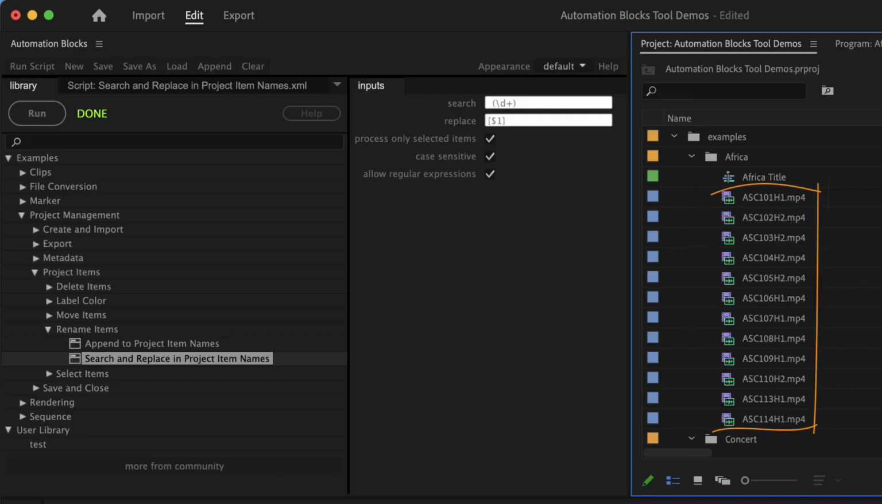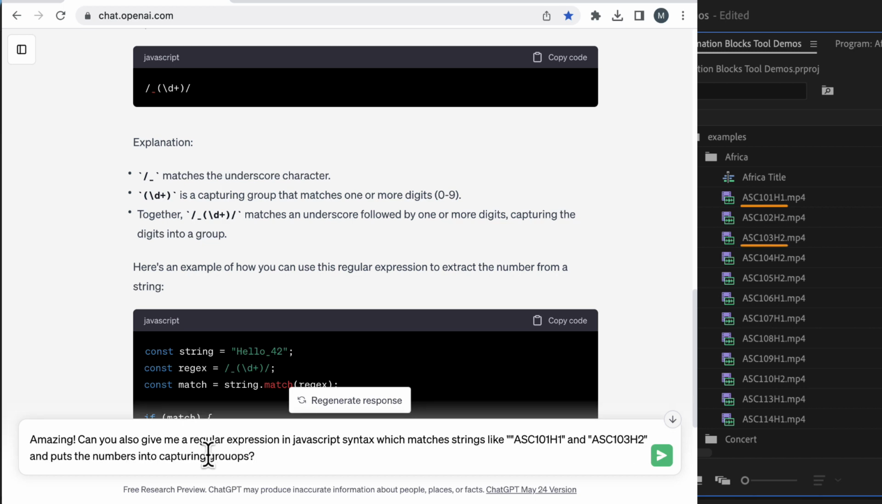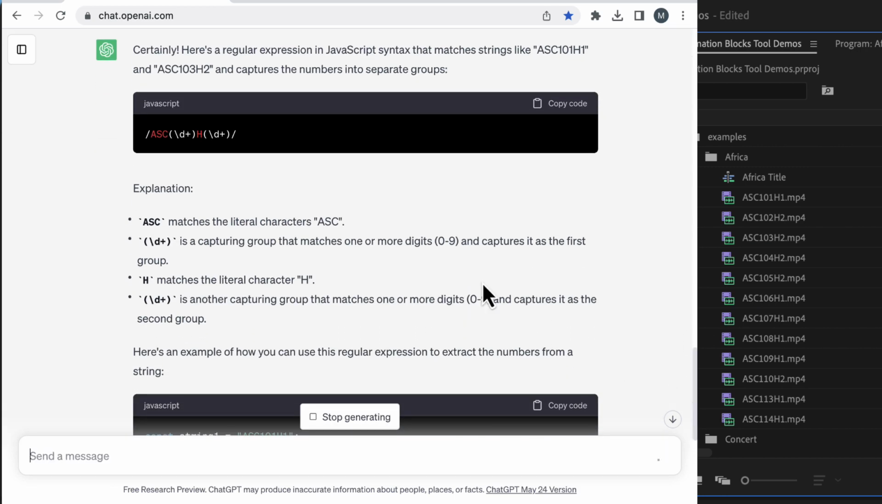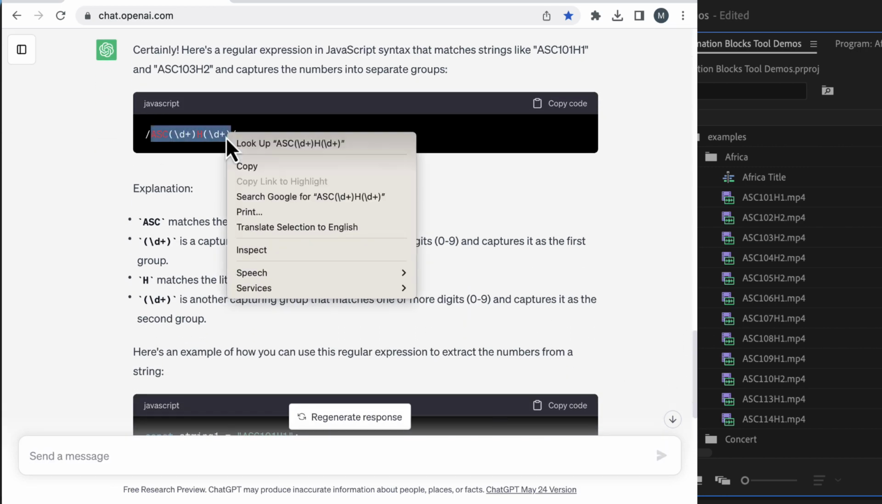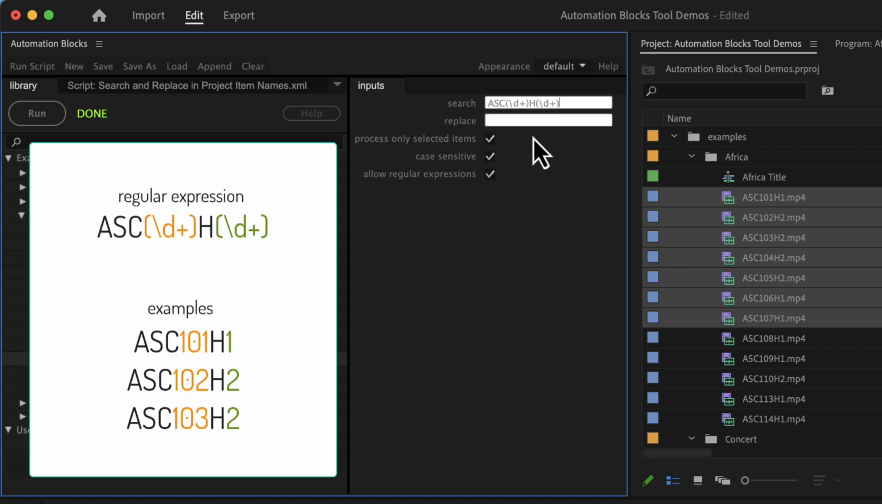With these clips here, I want to show you how to create regular expressions with ChatGPT based on examples. Can you give me a regular expression in JavaScript syntax which matches the strings like ASC101H1 and ASC103H2? And puts the numbers into capturing groups? And here is our result. So let's copy it to the clipboard. Since we have two capturing groups this time, we can use $1 and $2 to access them.